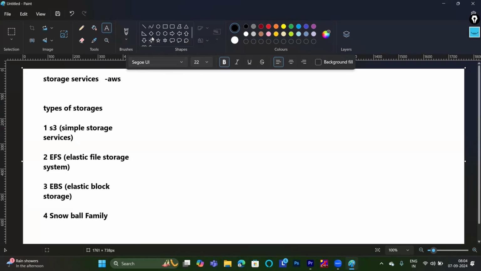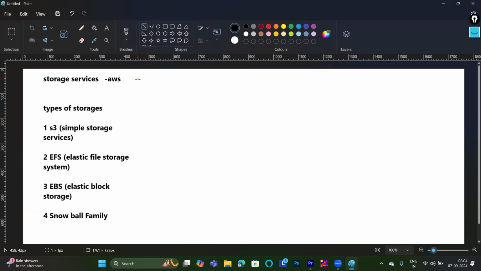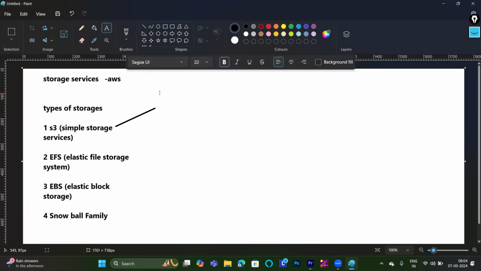Coming to Simple Storage Service, S3, this is an object type of storage. We need to understand what we mean by object. An object can be your images, your files, your videos, or any type of data you can transfer into Simple Storage Service.